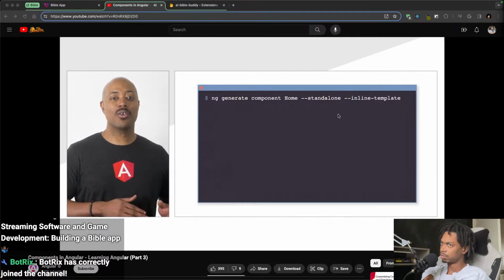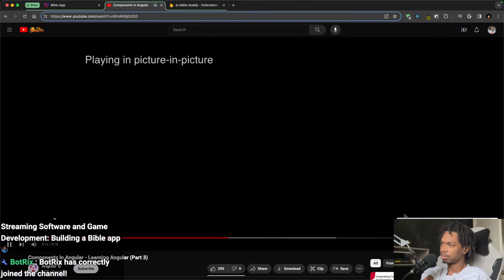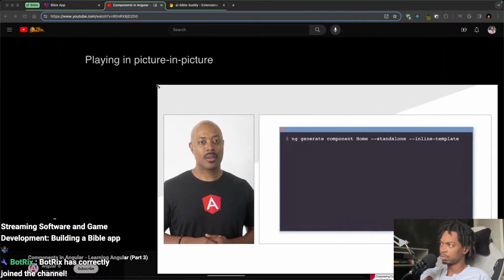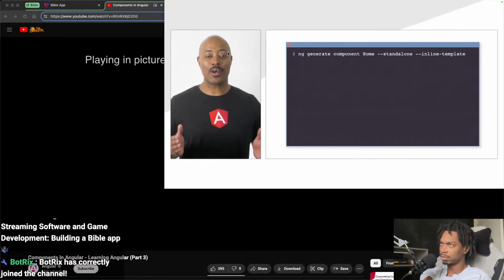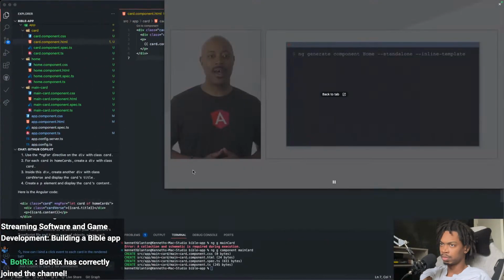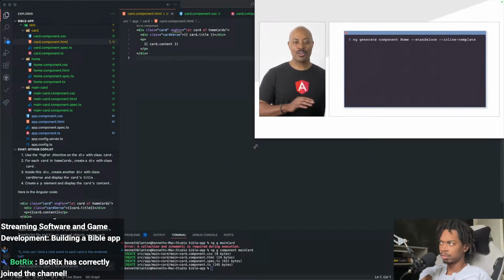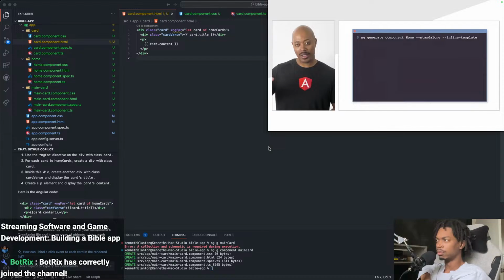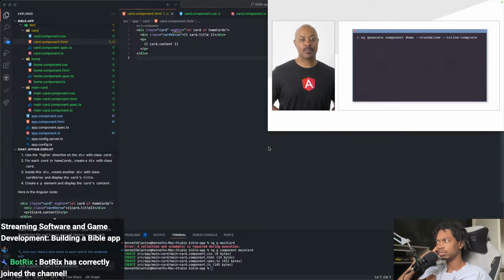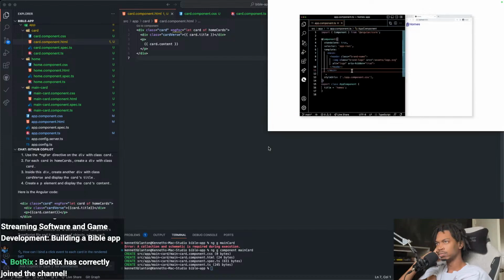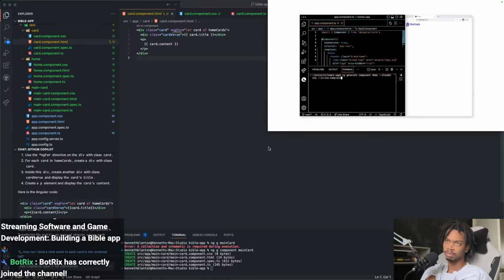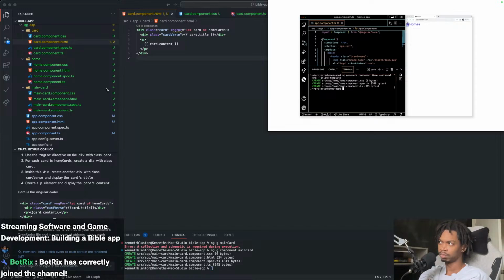Because the template code is going to be minimal, we'll also include --inline-template. This results in fewer files for us to manage. Since we aren't focusing on the styles in this course, we'll keep the styles in a separate file. Let's run this command to create our new component. The output of the command confirms which files have been created and where they are located in the project.